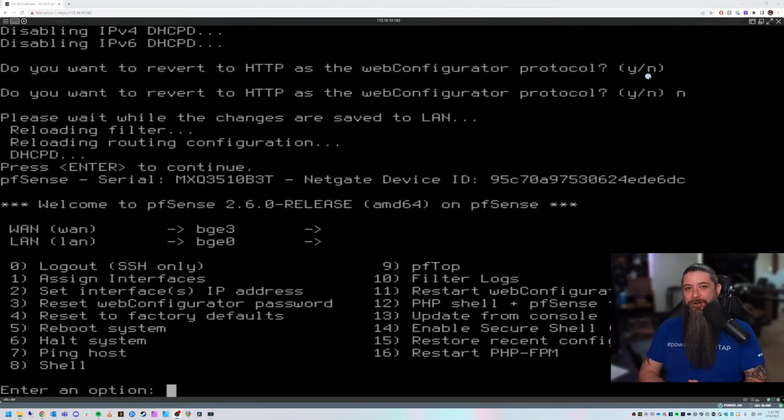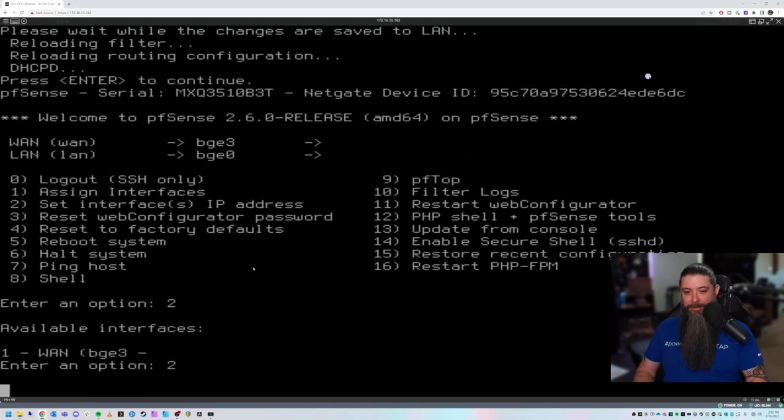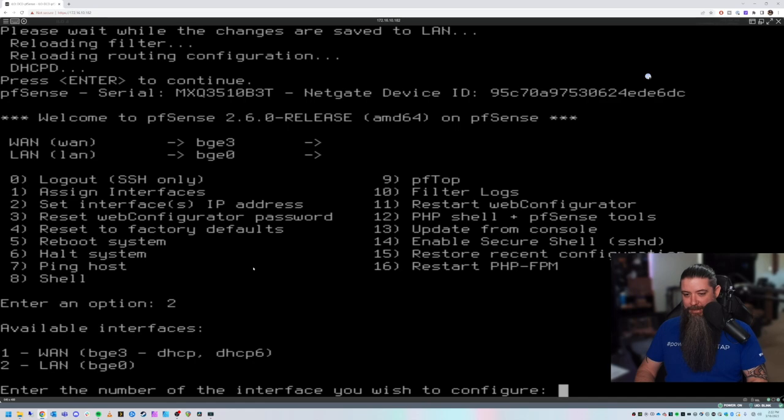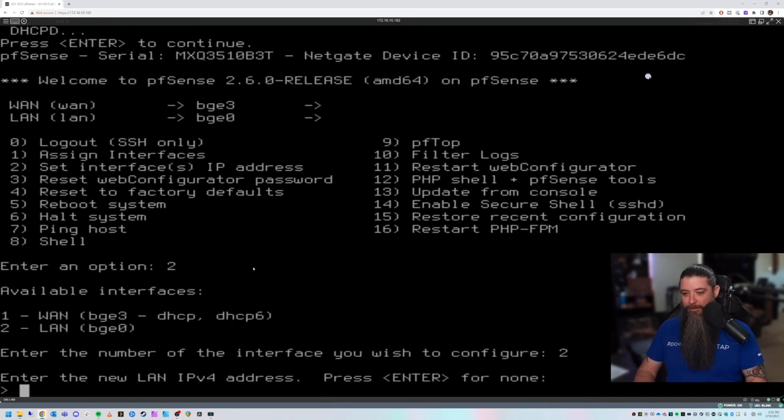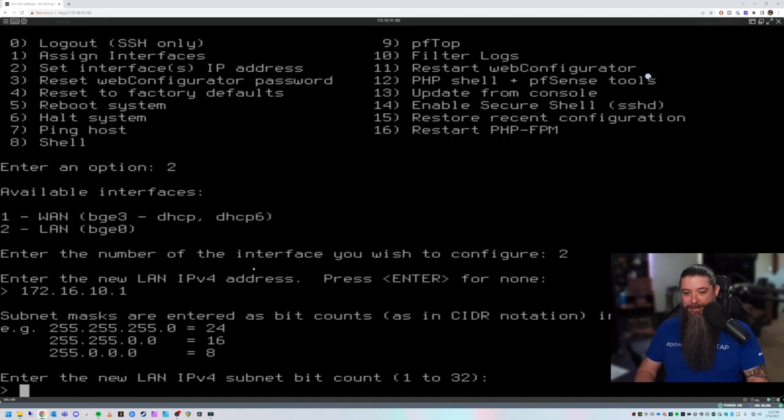All right, guys, so now we're cooking. It booted all the way up, and we're going to go in and assign some interface IP addresses. So first thing we're going to do is hit number 2. We're going to set the number of the interface we want to configure, which is the LAN IP. We want to give it a static IP of our core gateway, right? So we're going to set that as 172.16.10.1. This is where we're going to send all the traffic through. And then we're going to do /24.